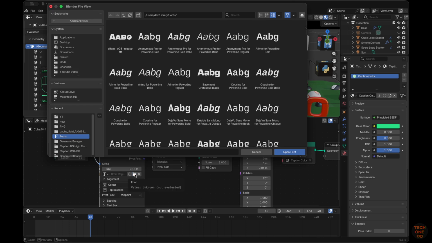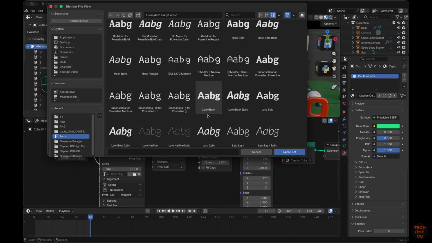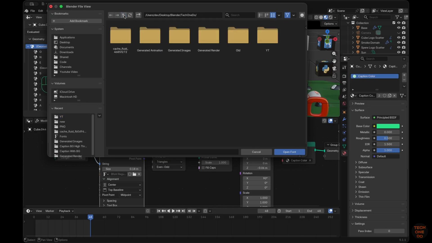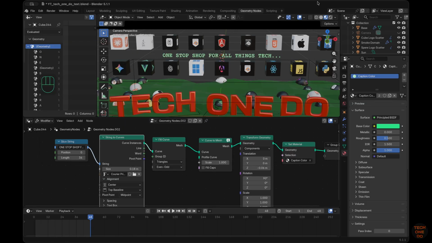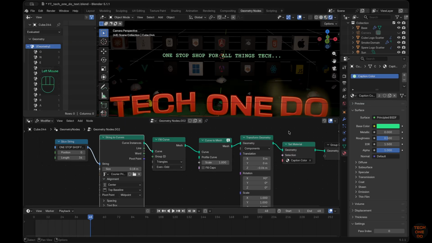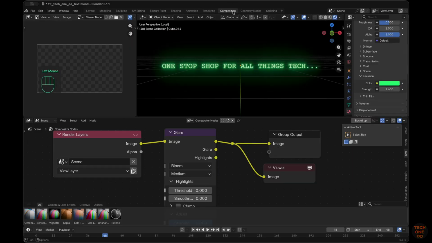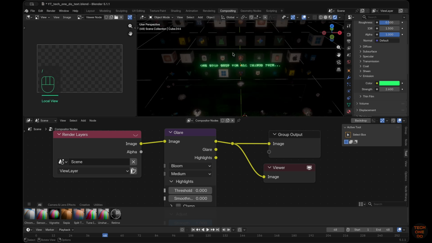Next, I'll change the font. I'll use one of the fonts I downloaded. I'll use Courier Prime regular font. Back to the Compositing tab to verify the text style. Press the / key to unhide all the objects.